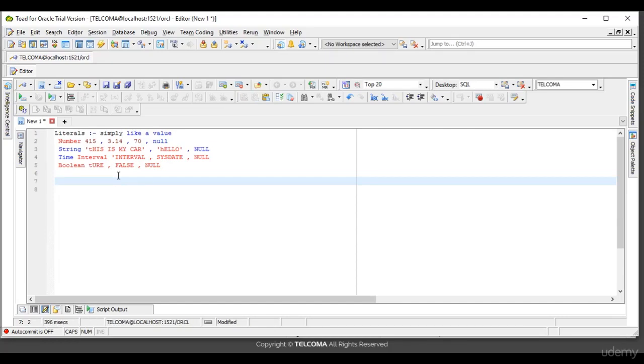Hi friends, in the last lecture we have studied about the identifiers. So now, moving forward, we'll study literals, delimiters and comments.